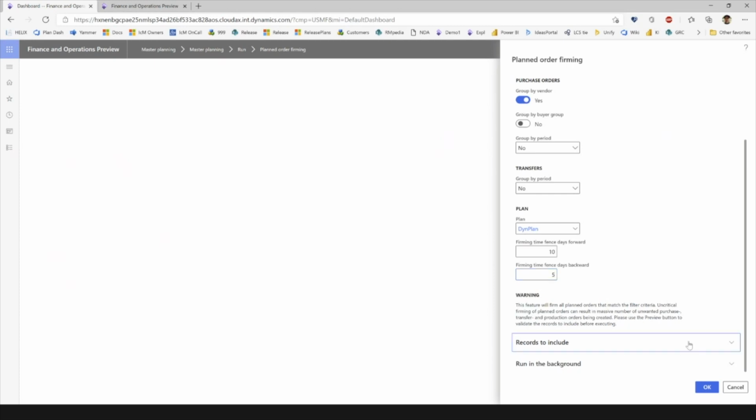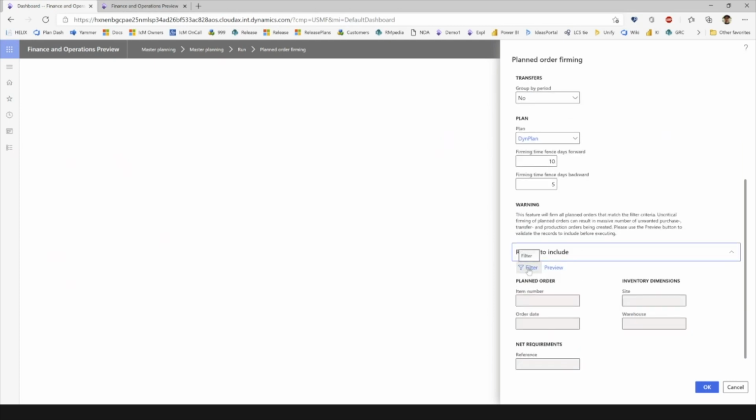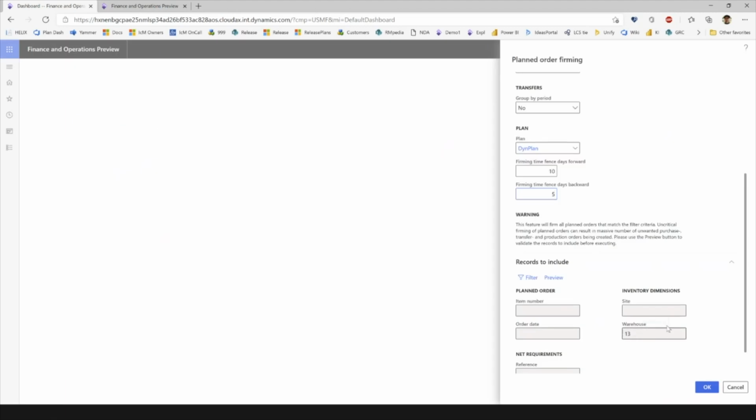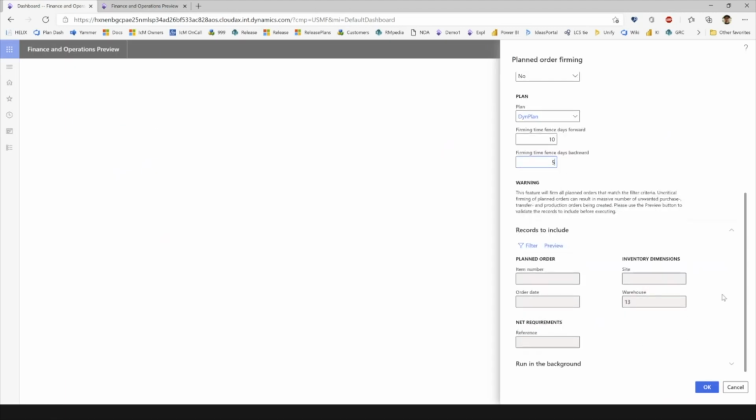And this is the exciting part, I can add a filter. So this will open my query where I'm free to query as I like on the data that I would like to include. Here I just put a simple filter on warehouse 13. Let's apply that. So we have a filter here. Then, of course, I can run it as a batch job, so I can repeat it as I want to.